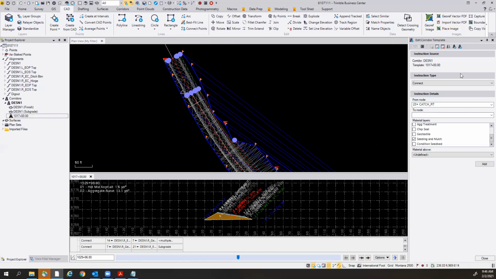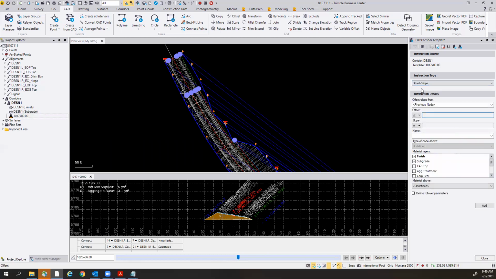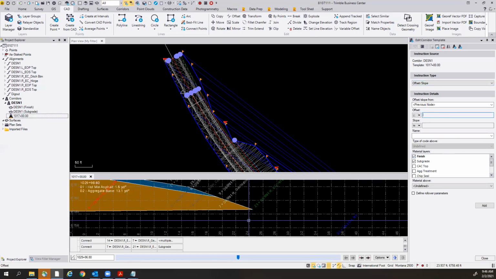So we need to add another instruction, but instead of using the connect instruction for this one, we're going to use offset slope. There's a bunch of different types of instructions you can use in here. Mainly you'll be using them if you need to build a road from scratch. If you get one that's, for example, done in GeoPack where you can't bring in the 3D line work. But the offset slope one is useful for building this extra line to connect to that we're only going to have in our fill slopes. So what we want to offset from is this point 21.